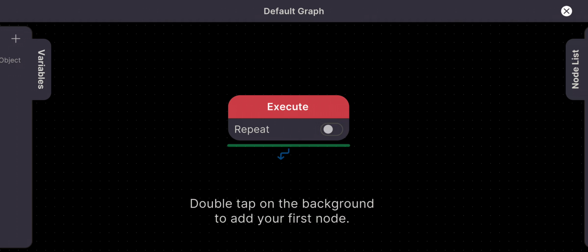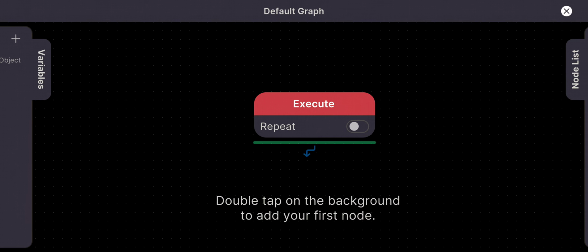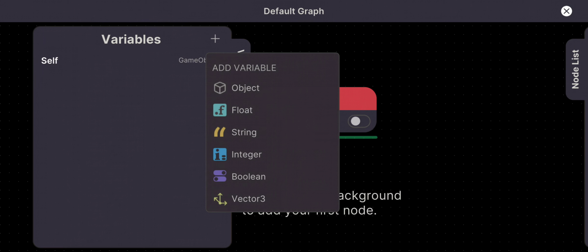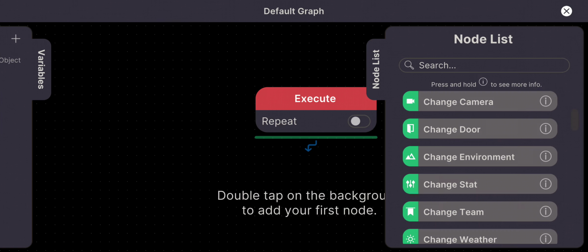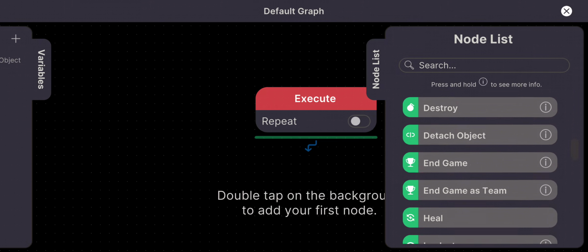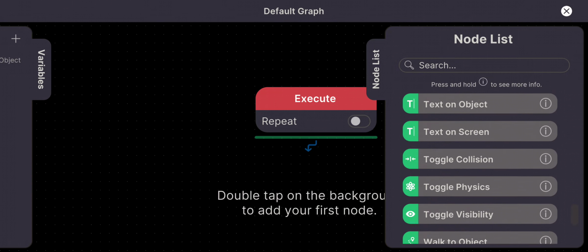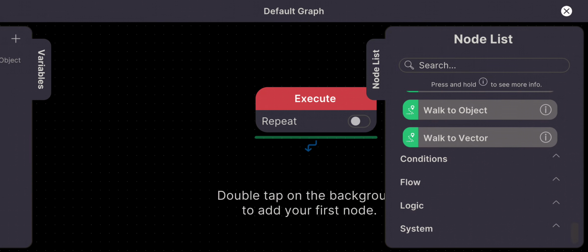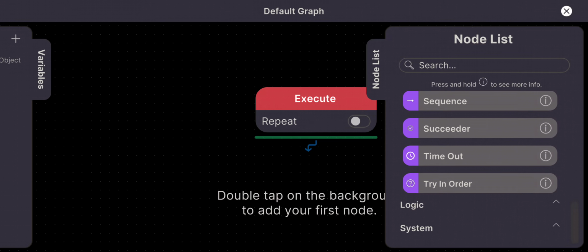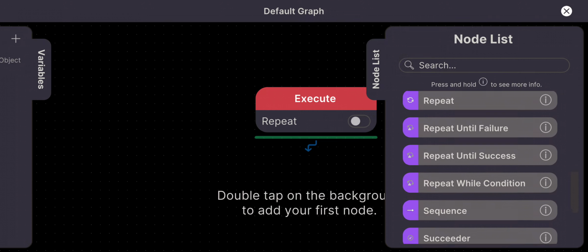Now we're in here. Obviously we got these standard editions. We have variables. We talked about that in my last video. I think that video got over 100 views, which is kind of insane. And look, we have a long way to go. We have action tabs, conditions, flow, logic, and the system.